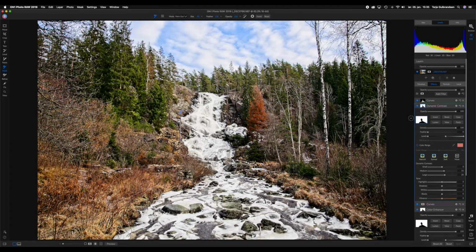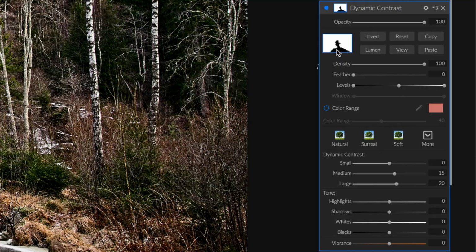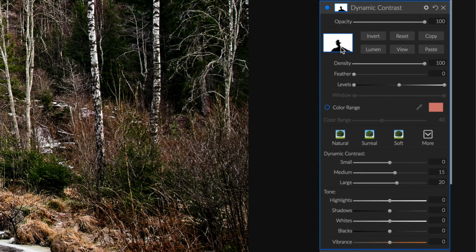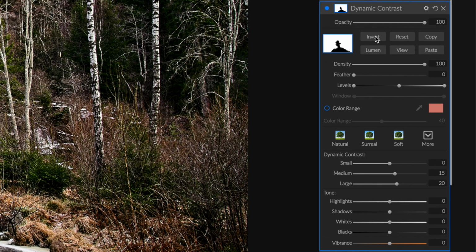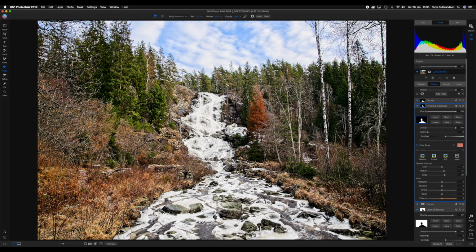click on paste. Now, as you can see, the waterfall is actually black on the mask, and black conceals while white reveals. So we need to invert the mask because this is for the waterfall. So just click on the invert button, and now the dynamic contrast is applied only on the waterfall.